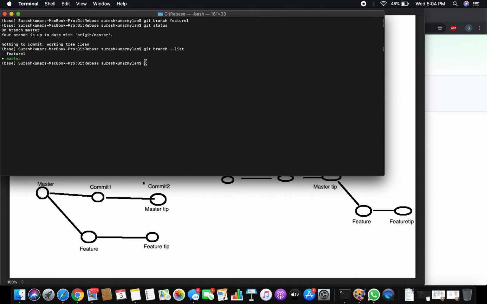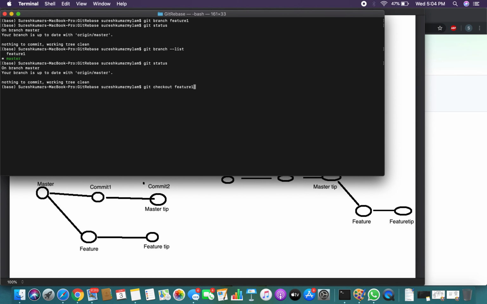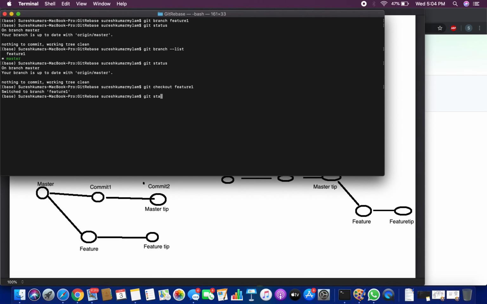Now let me make more commits. Okay, before we go and make more commits on the master, let me push this particular feature branch to a remote. You can check its status. I'm going to run git checkout feature1. So now I switch to the feature branch. I'm on the feature branch.